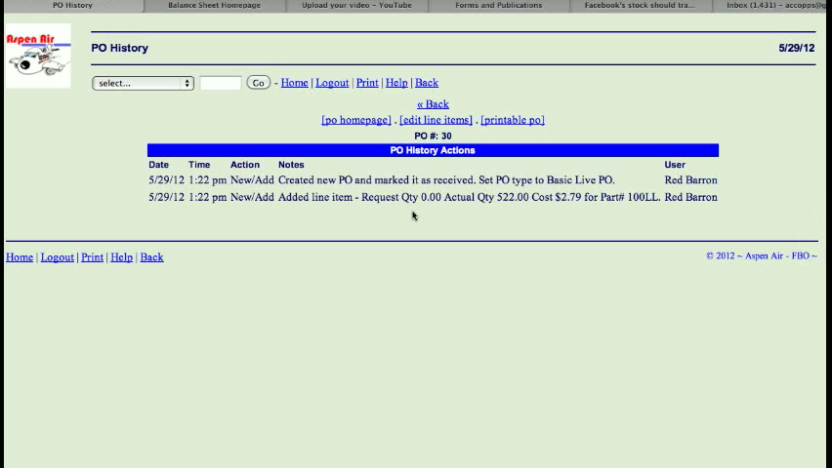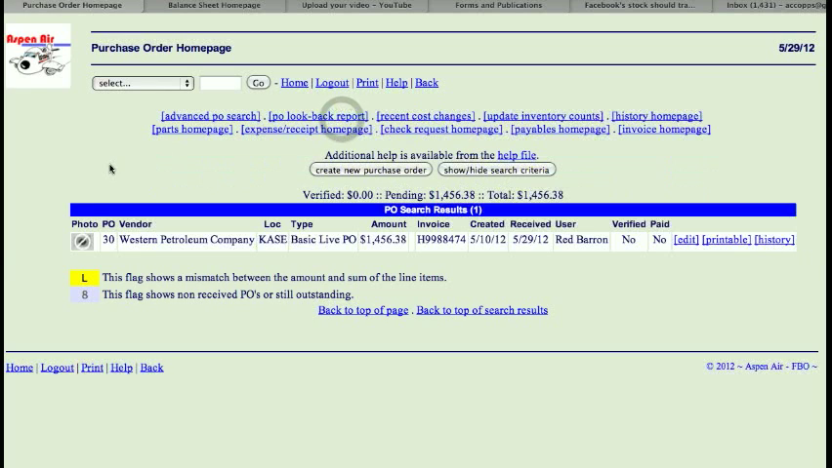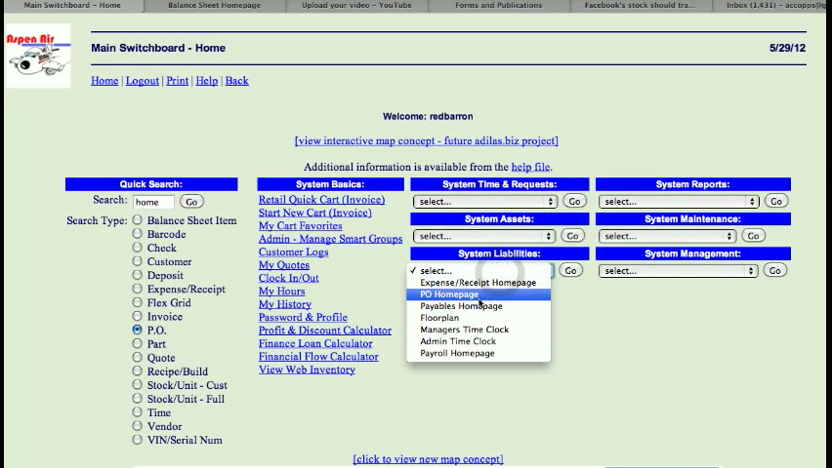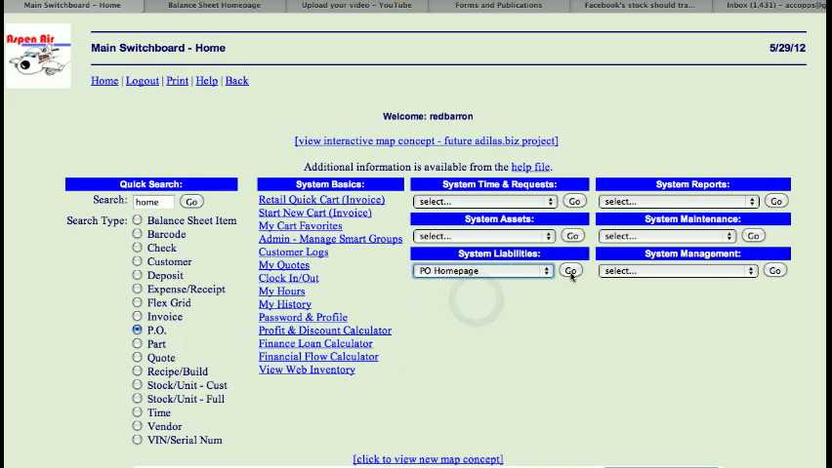History will tell who created the PO, and also if there were any updates to that PO. So once again, this has been a tutorial about the PO homepage, and I got to that homepage from the main switchboard homepage. I could type in PO here, or actually type in home here and select PO, or I can go under System Liabilities and go to the PO homepage.